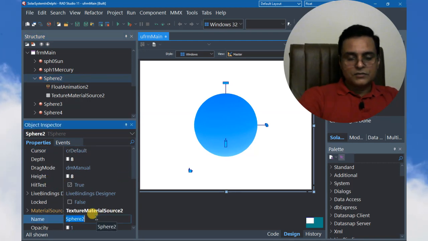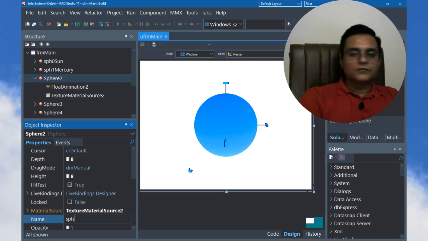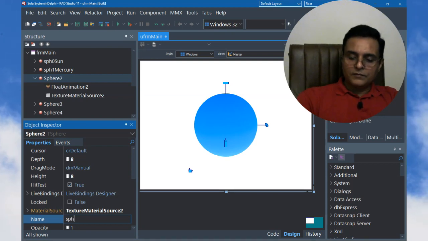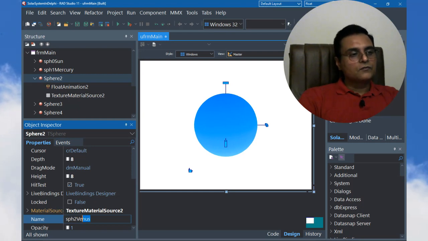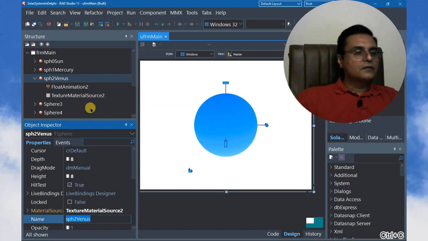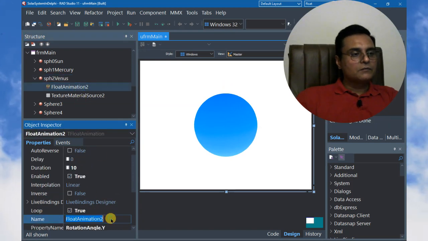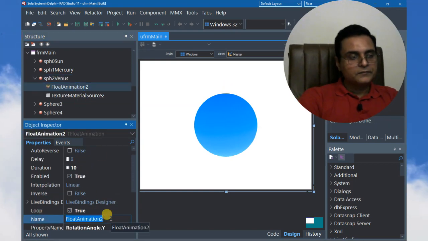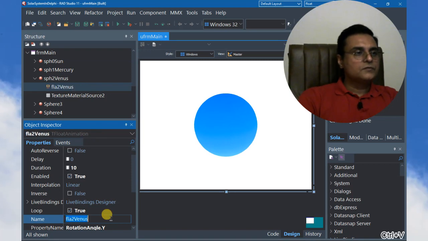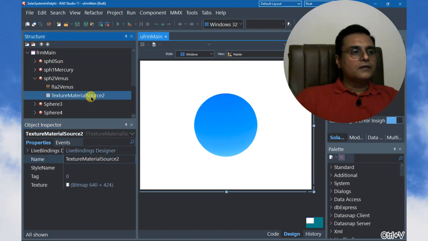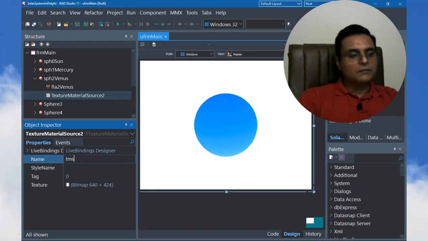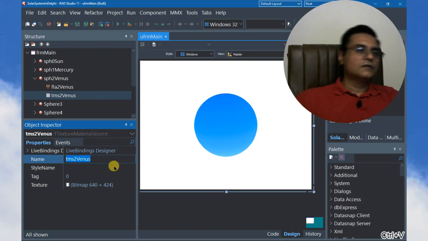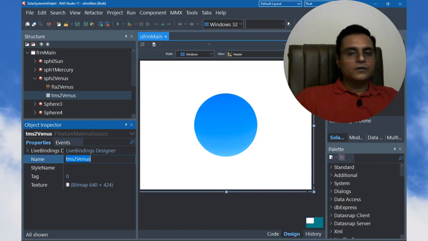SPH for sphere, and the name will be 2Venus. Let us copy this 2Venus, enter, and rename its animation to FLA2Venus, and rename its texture material source to TMS2Venus. And let me pause it and rename the others offline.